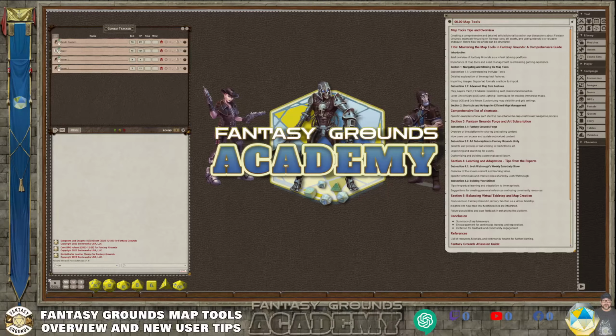Fantasy Grounds virtual tabletop platform, and we're going to talk about the map tools, with tips and advice and kind of an overview. So we're not going to build a bunch of maps, but we're going to show you some basic things and some intermediate stuff that you might need when you're going to use Fantasy Grounds. So I have a list of things I want to go over.